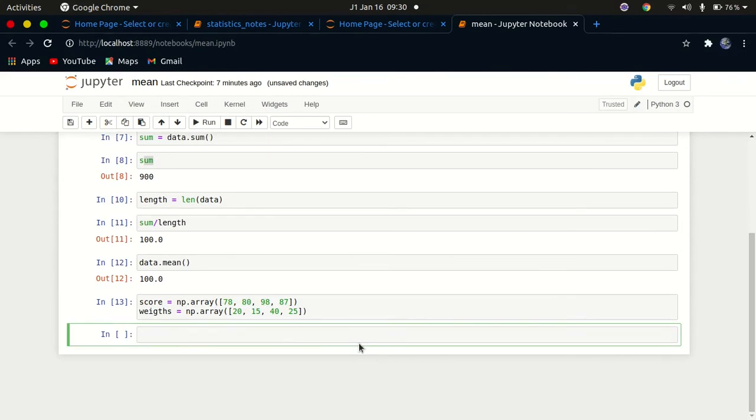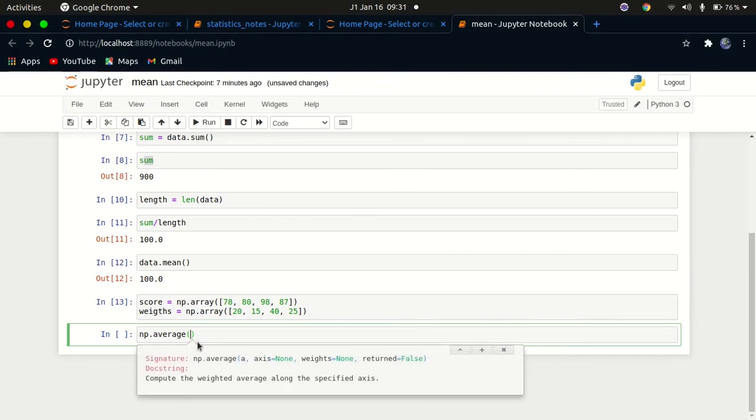Now let's actually calculate the weighted mean. You can just do np.average. To calculate the weighted mean using NumPy, we use average. It's a bit confusing, because mean and average in everyday use mean the same, but here they're different. Press shift and tab on your keyboard to see the documentation. You need to pass in an array of the scores, and then you also need to pass in weights.